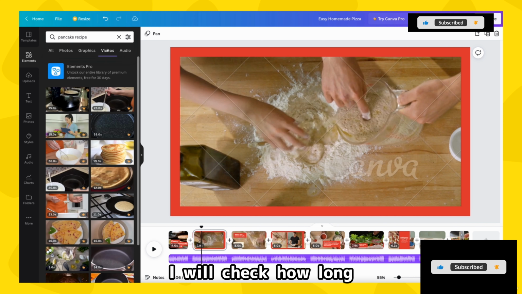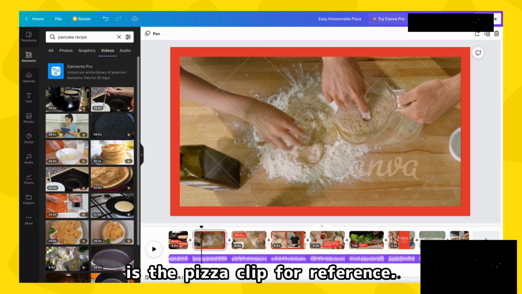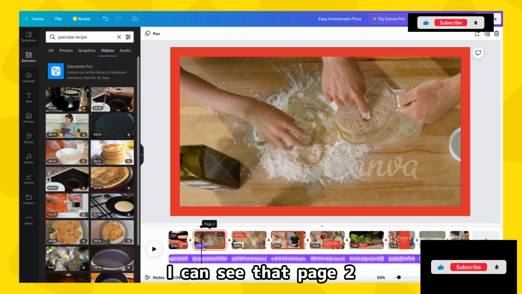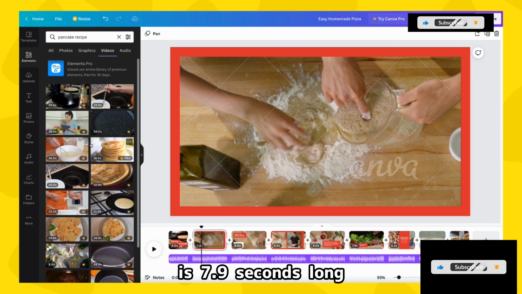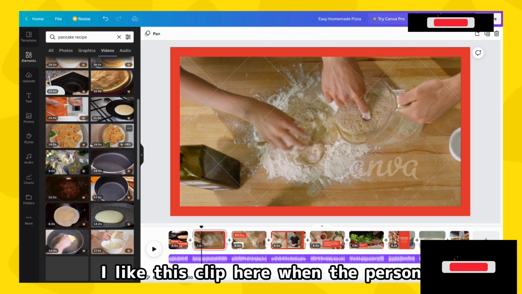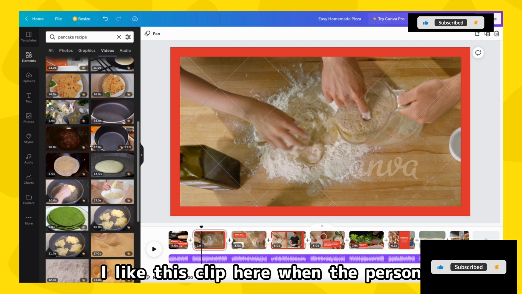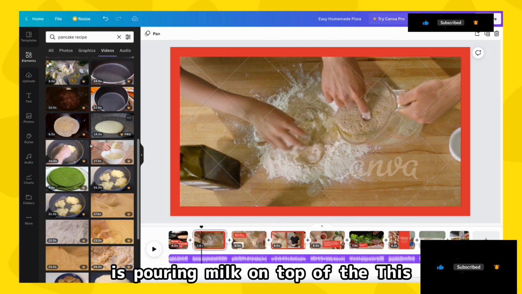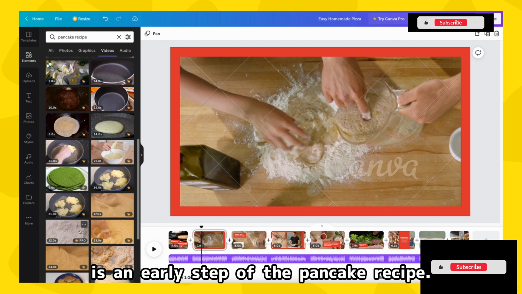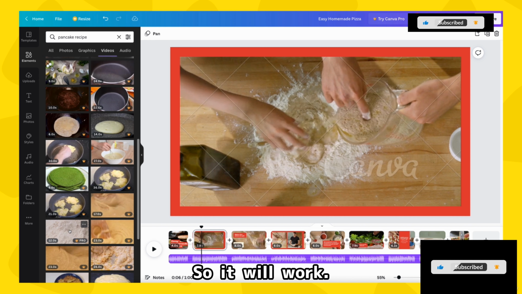Before I choose my clip, I will check how long the pizza clip is for reference. I can see that page 2 is 7.9 seconds long. I like this clip here, when the person is pouring milk on top of the flour. This is an early step of the pancake recipe, so it will work.